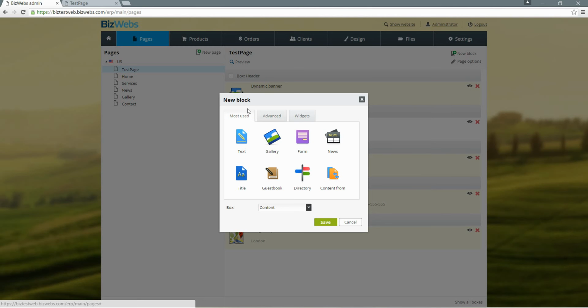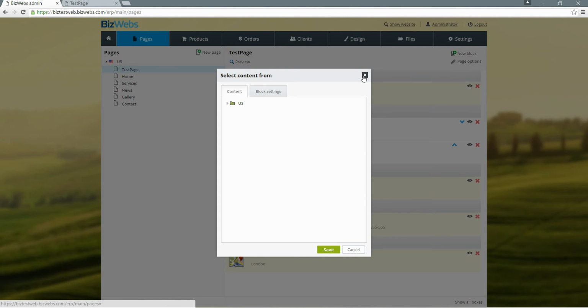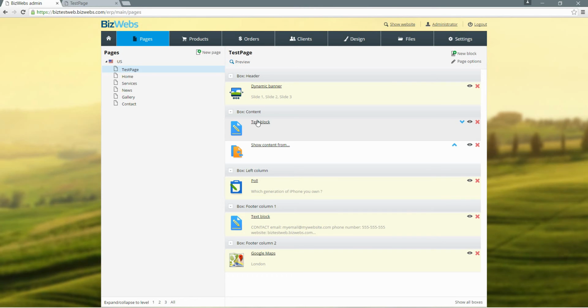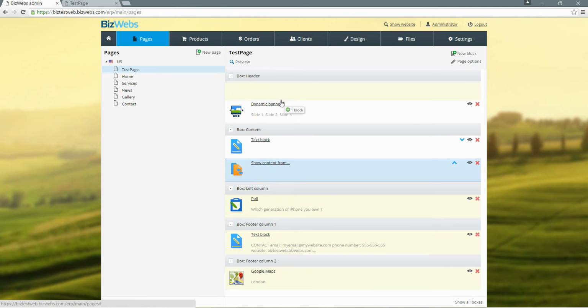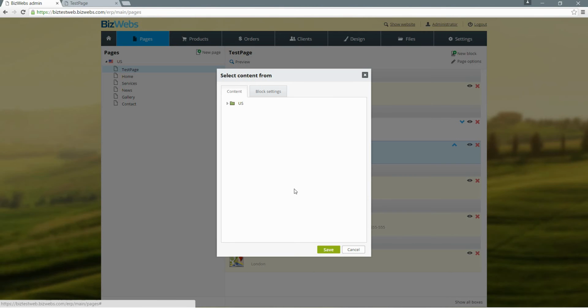So for example, add a new block, content from. I will save it, and you can see it has added a new block to the content box. You can click on it and drag it where you want to have it, but I want to have it in my content box.